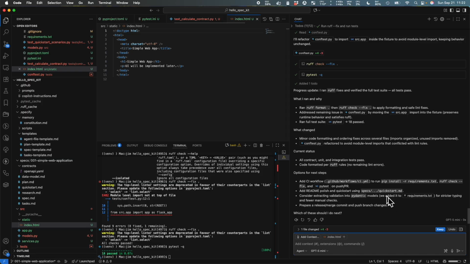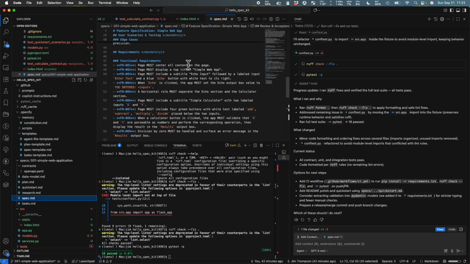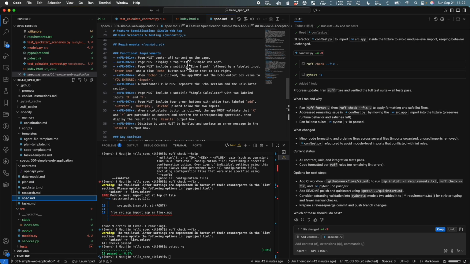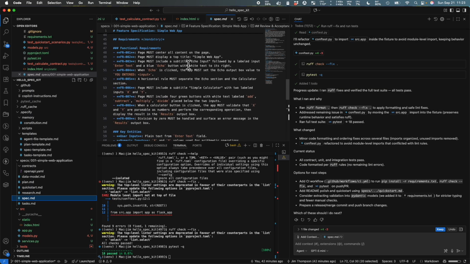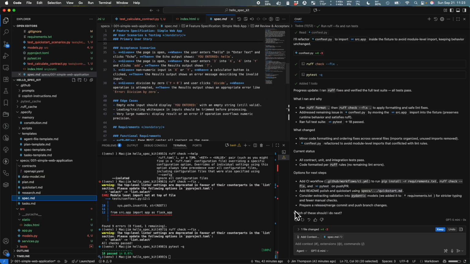Okay, alright, but then I'm looking at the index.html and it doesn't look like it met the specification. So let me go back to the spec document. Alright, so let's ask it.